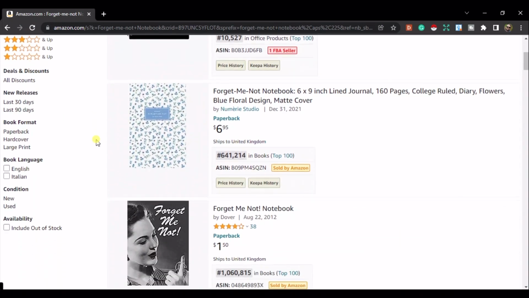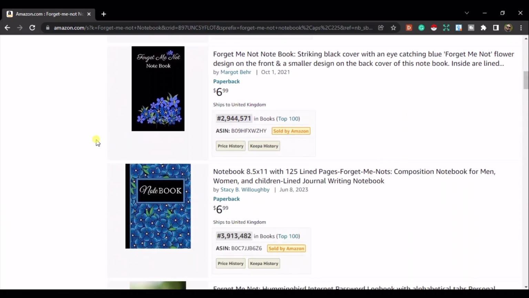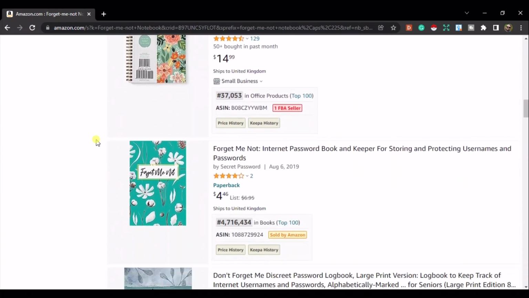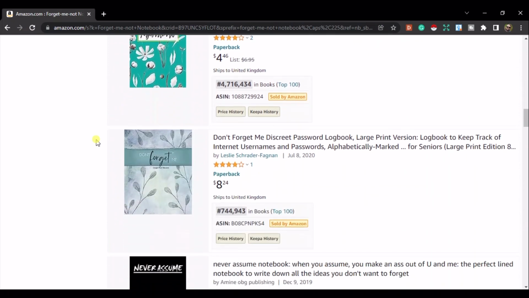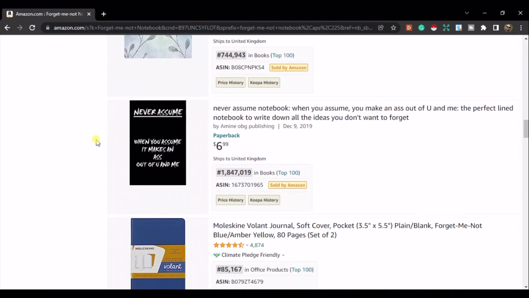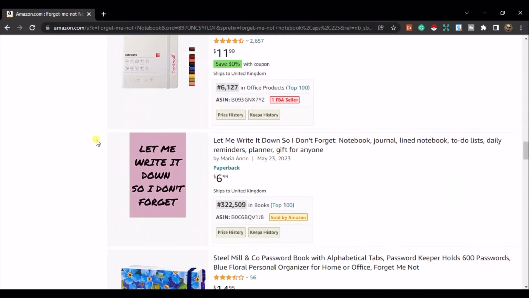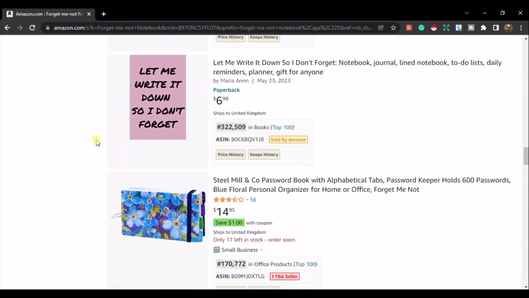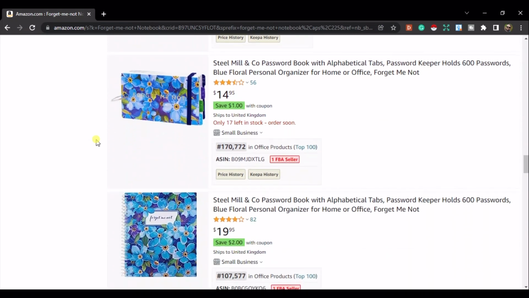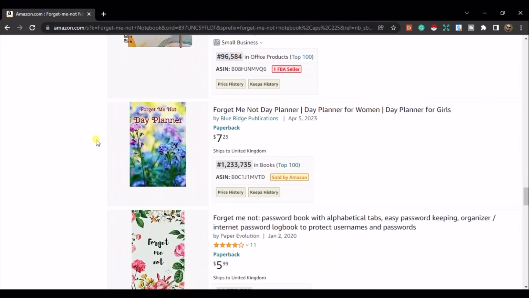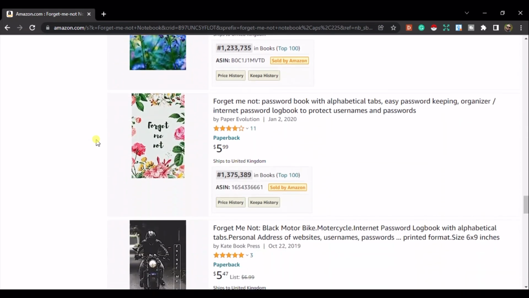So let's go down here. Right, forget me not notebook. And you can see there, I can see like a password book there. So it gives you ideas doing this sort of thing. And anything that you see that kind of piques your interest, write it down. Do you see what I'm saying? So that you can keep track of things that you think, I need to explore that for later on.